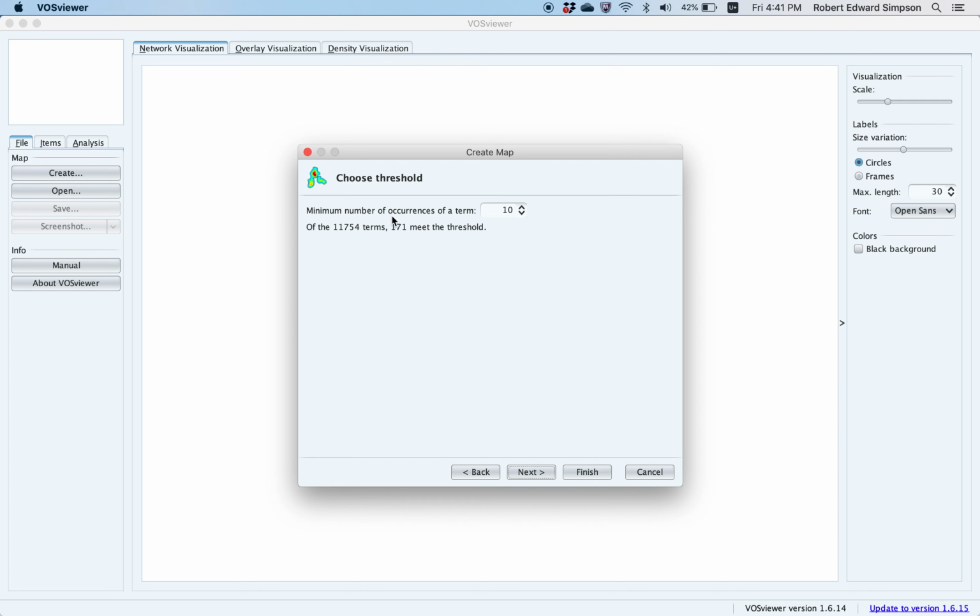So it's minimum number of occurrences of a term, so it's only going to plot things which have occurred 10 times or more. You can change these numbers and see how it looks. A relevance score will be calculated. Based on the score, most relevant terms will be selected. Okay, let's leave that.